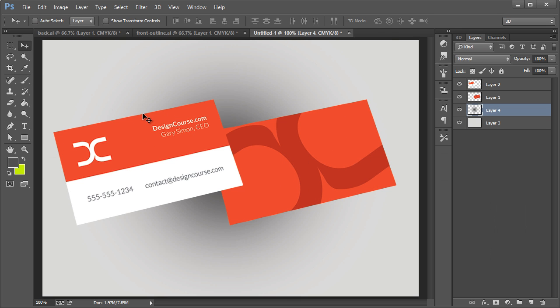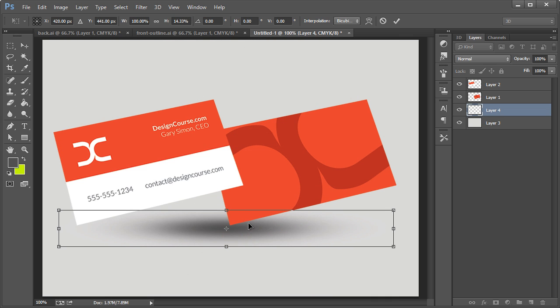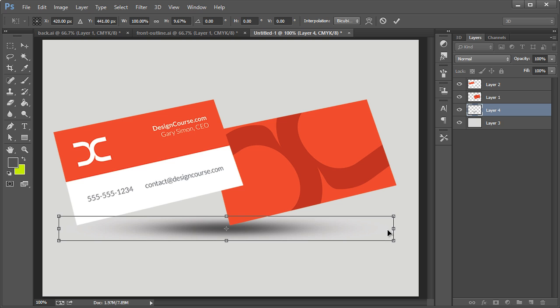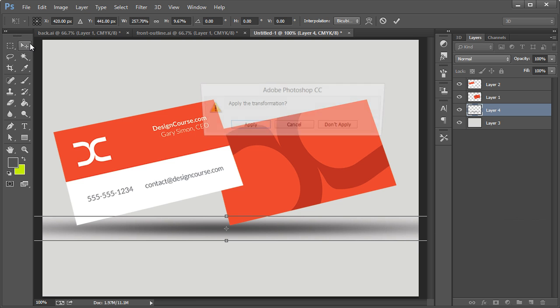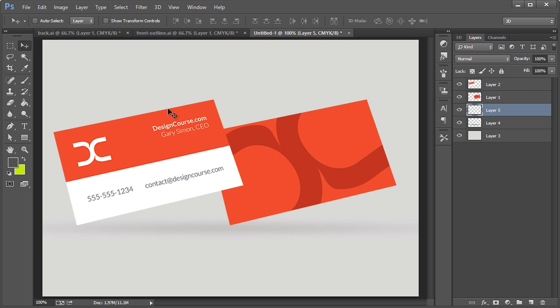Just click in the middle once, hit Control T, hold Alt and scale this down. And then hold Alt again and really drag it out here. Select the Move tool, hit Apply, take the opacity down. All right, and then we're going to create another layer. Control Shift N, hit Enter.